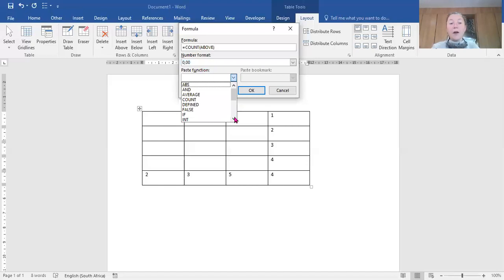Over here, you have a list of your functions that you can use in the cell. And most of them are on like the normal level 1 ones that we use. Average, count, false, if, there's an if function, the sum, there's min and max, and so on.